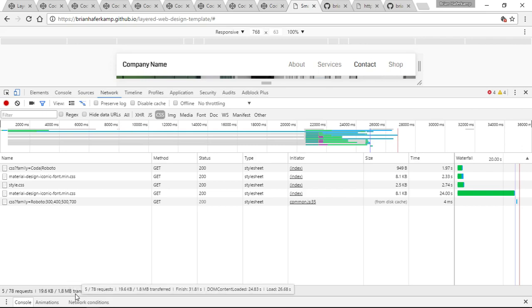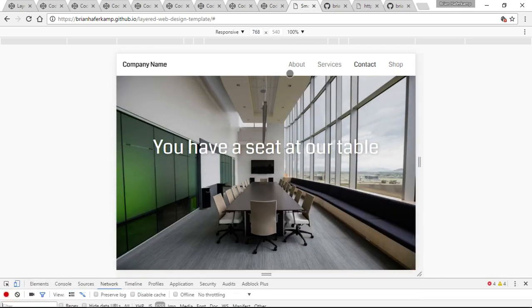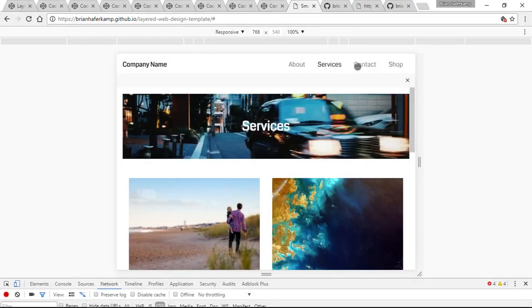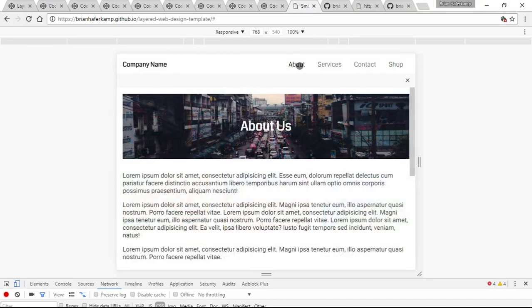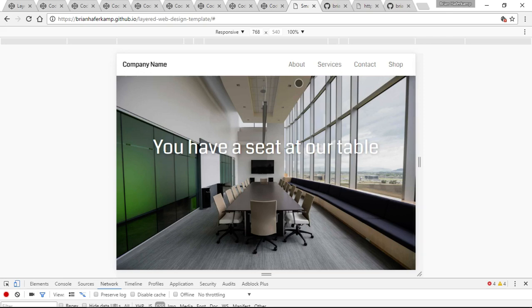So 1.8 megabytes, which is kind of a heavy website, right? It's under the normal page size, but the kicker is you only have to download this once. If this were a normal website, every time I clicked one of these links, I would be downloading that 1.8 megabytes every time. So instead, I'm downloading it one time, so the total size of the website is 1.8 megabytes.